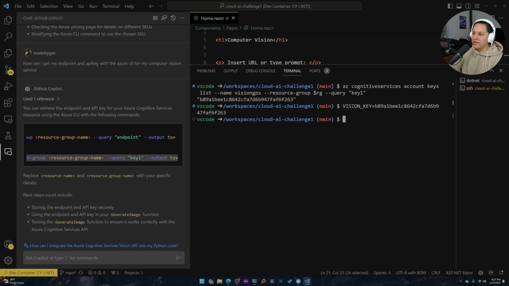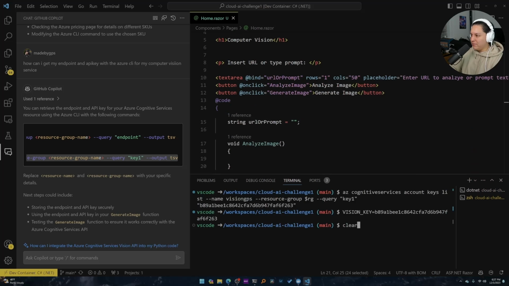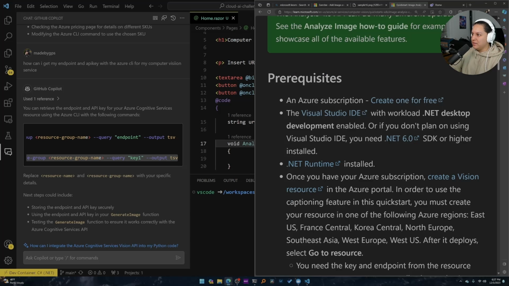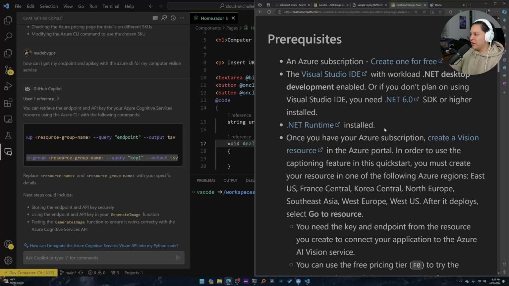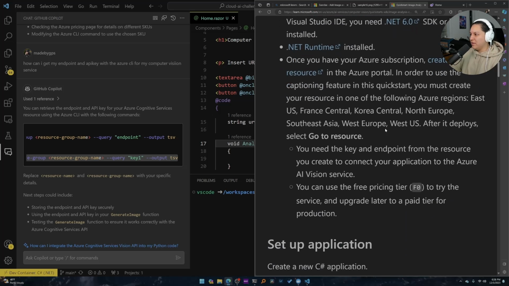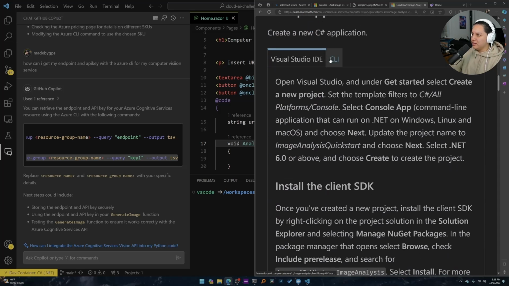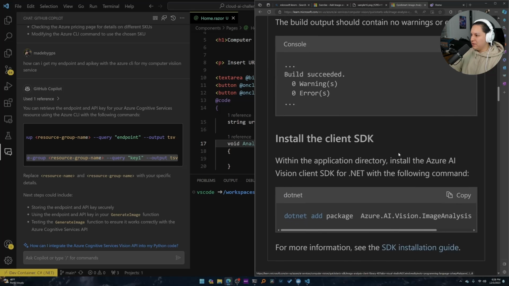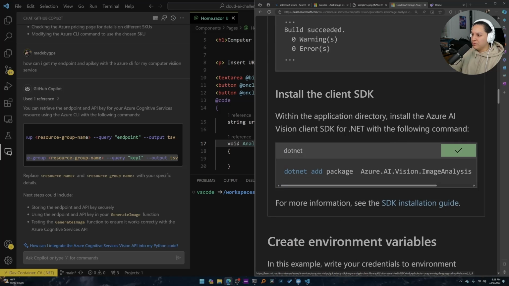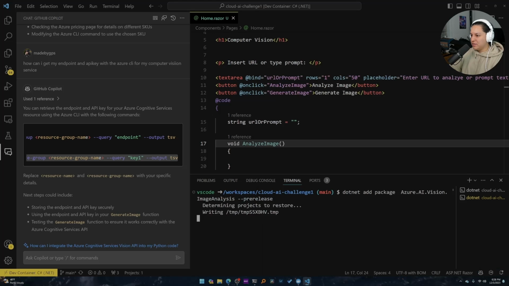I'm going to delete everything. I'm not too worried about people having my keys and my endpoints because everything is going to get deleted after this video. So not too worried about it. Okay, cool. So now we have our vision key and our endpoint in our environment variables. So we can continue. We've created that. Once you have your Azure subscription, create a vision resource. We created that. We have that CLI. Okay, we have that done. We need to install this package now. All right, so install this package.